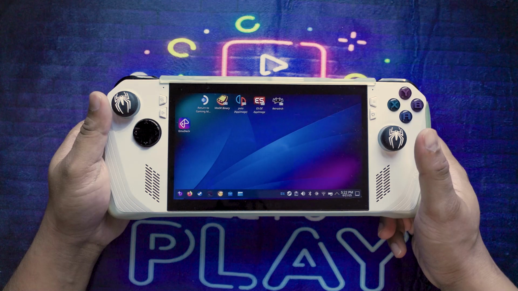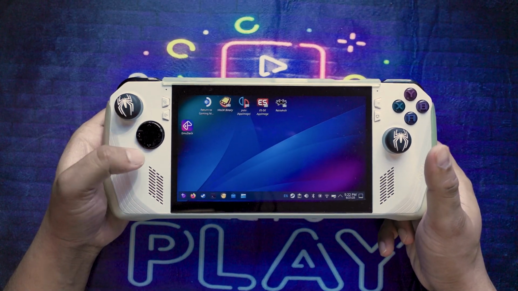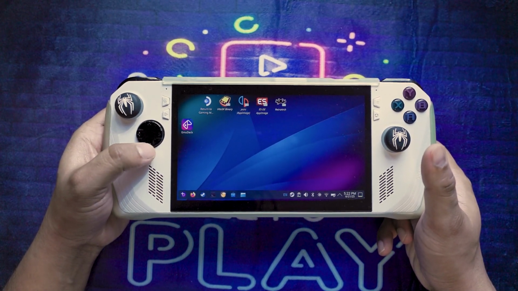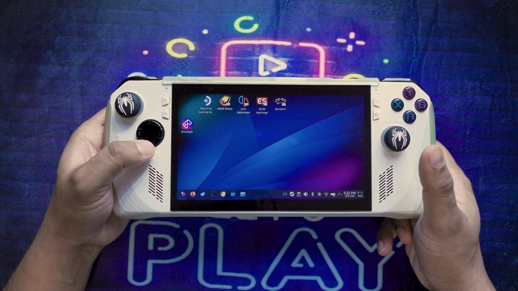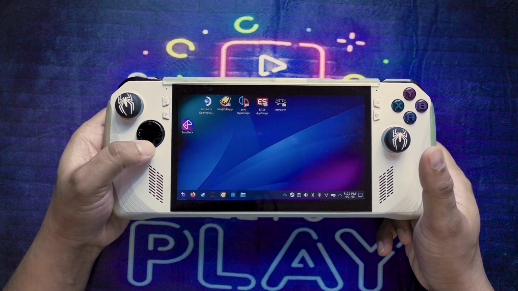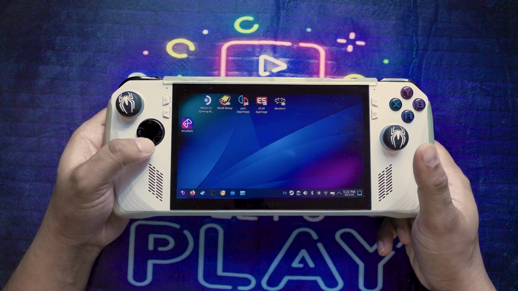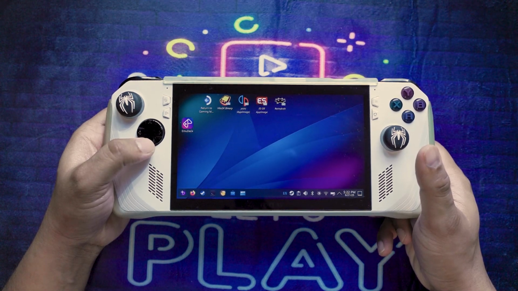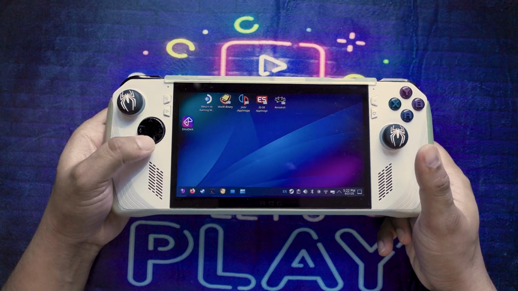The Bazzite gaming OS distribution is similar to other Linux distributions. The major difference is it comes pre-installed with gaming emulators as well as the tools needed to run the games. Bazzite comes with two UIs, KDE Plasma and GNOME. I have installed KDE Plasma here.